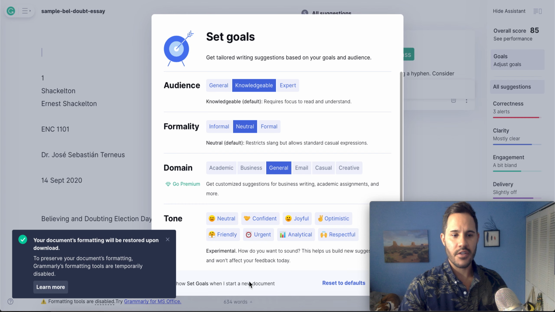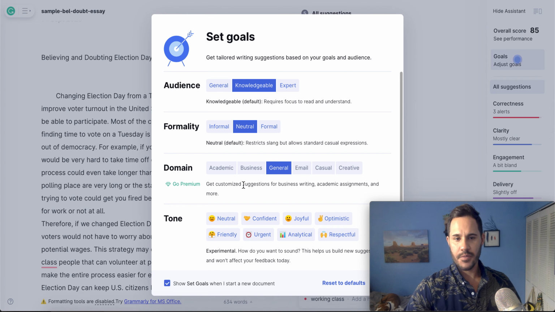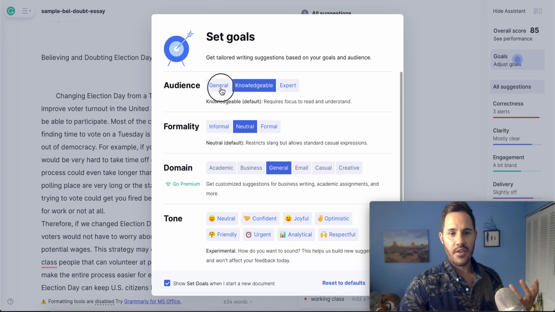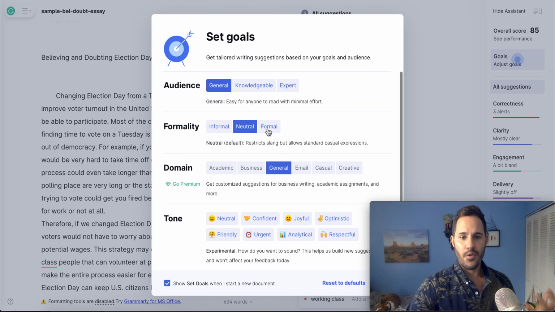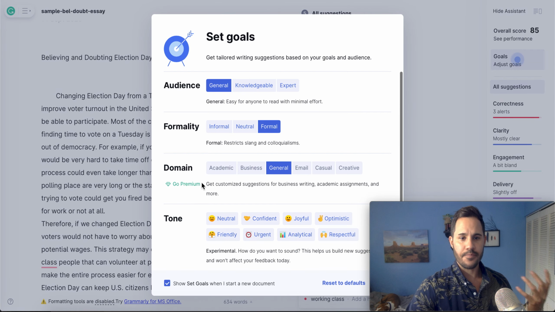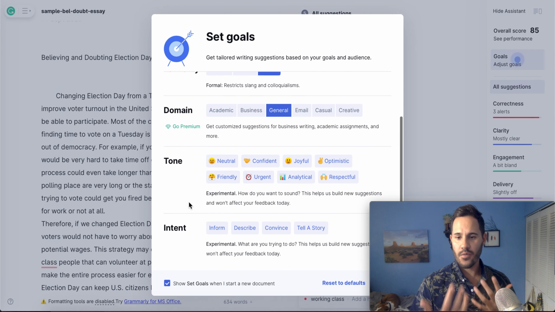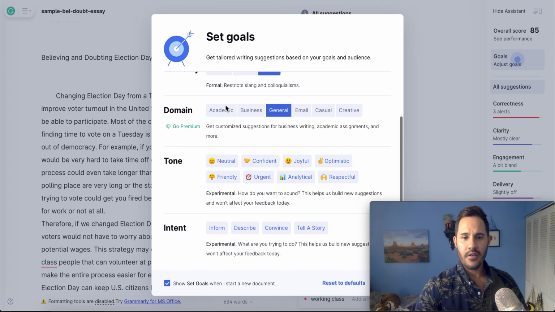So for instance, here it says, what are your goals for this piece, this writing, right? So my audience, let's just say they're a general audience, which is usually what you have when you write a composition paper. You want to write in a formal format, right? Because that's how you write academic style. The domain, you can just say it's academic.